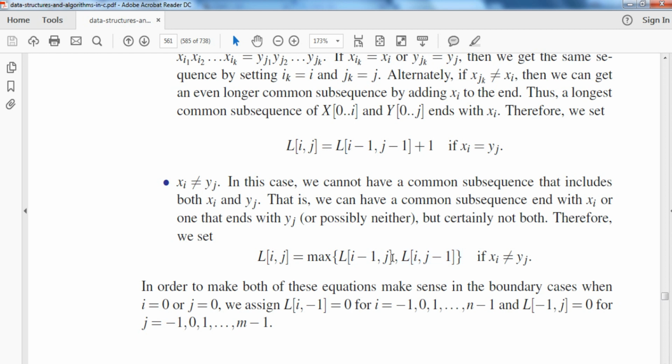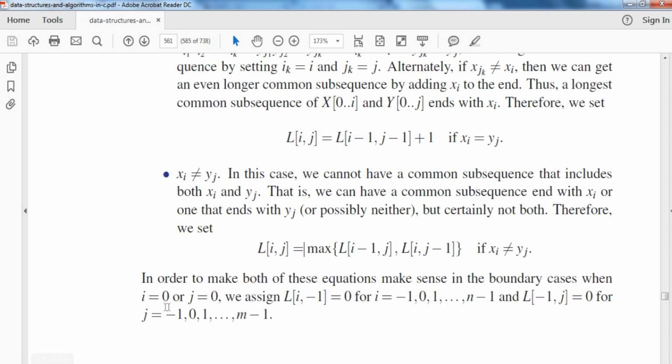So for the maximum subsequence, you can't take the one and append it to the end. You could take the maximum of your previous ones, and that would be whatever is at your current position, right? In order to make both of these equations make sense in the boundary cases when i is equal to 0 or j equals 0, you could assign them in the beginning to start at 0, and then you could figure it out while you loop through it. For j is -1 and then up to n minus 1.